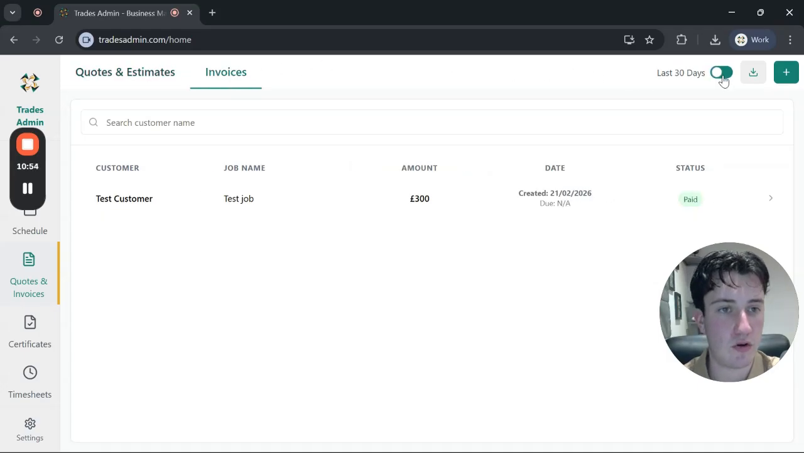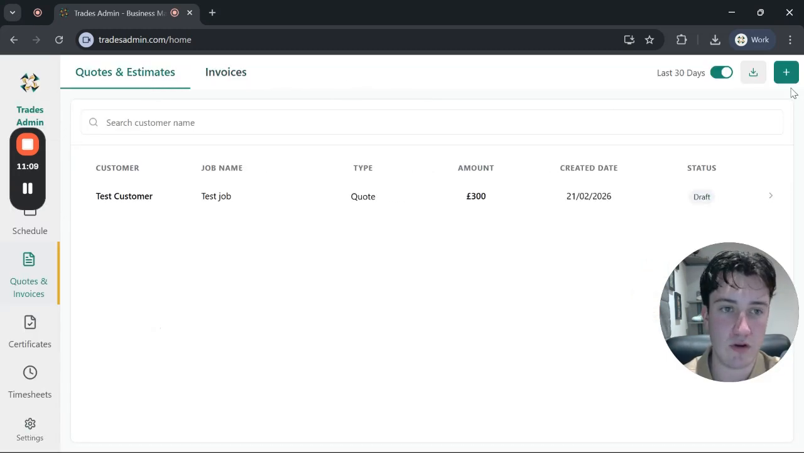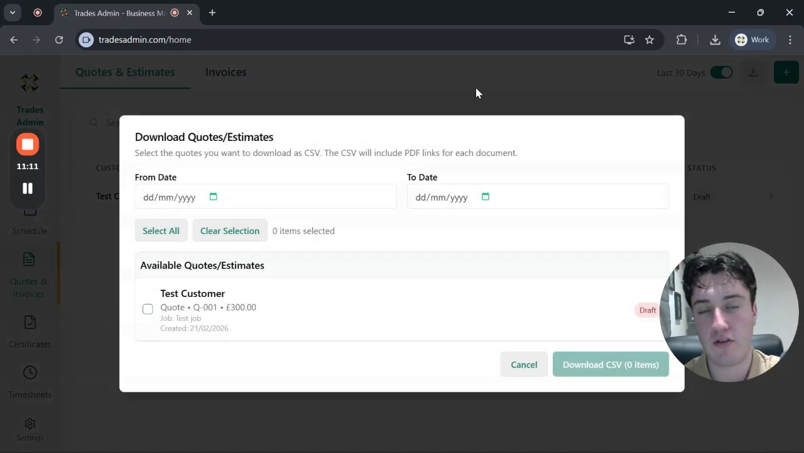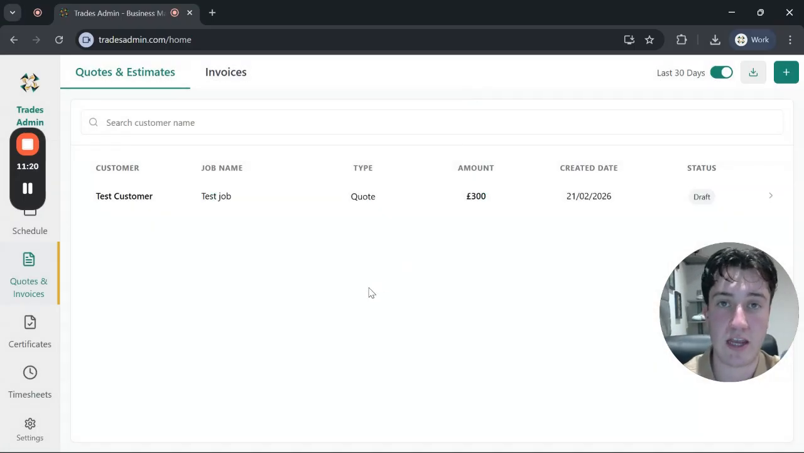You can toggle on and off the last 30 days of documents, just so it doesn't get too backlogged with too many of them. And you can download them here separately as well. So you can choose whichever quotes, estimates, or invoices to download, and you can send them off to your accountant or something like that as well. So yeah, I think that's pretty much everything covered. So we'll move on now to the certification section.